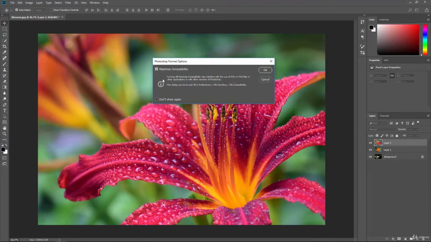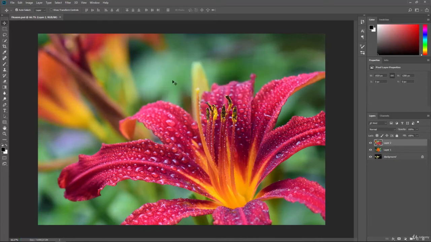And it says, turn on maximum compatibility. Turning this off may interfere with the use of PSD files and other applications, or with other versions of Photoshop. And we can change this in our preferences under file handling and file compatibility. That's fine. Don't show this again. We don't need to see this. Hit OK. Okay, now it's saved out that file.